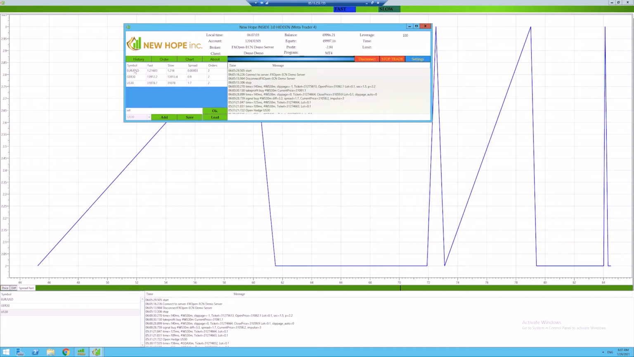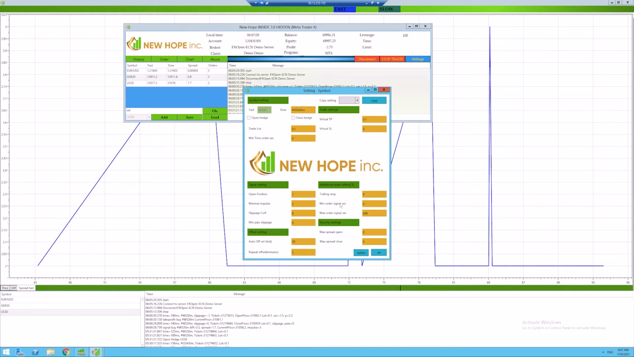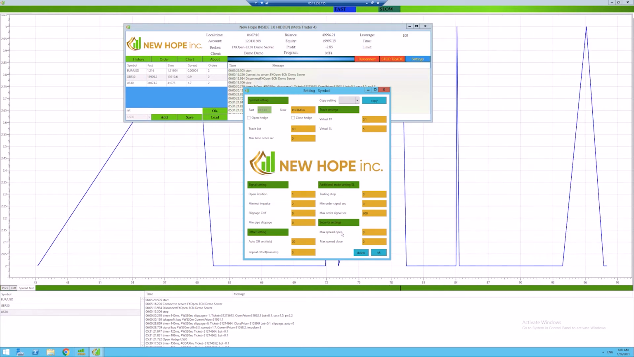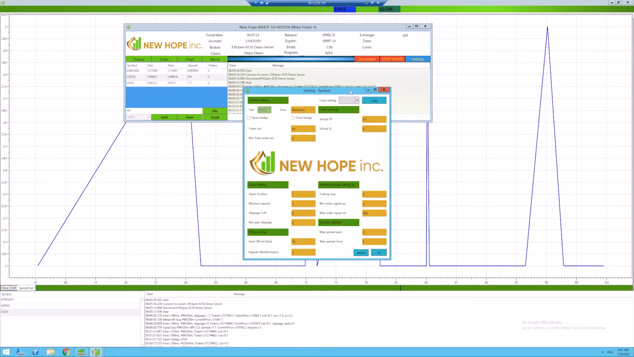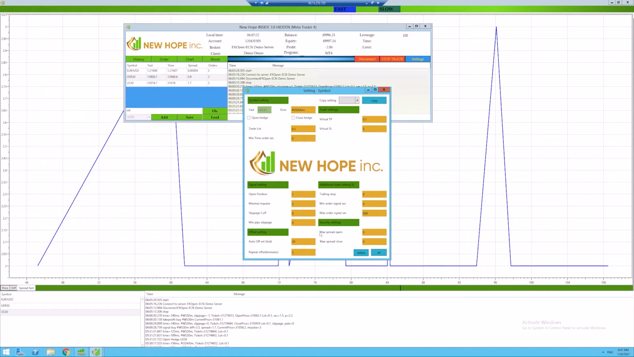In the New Hope Insight program, we have such parameters as the maximum spread at opening and at closing. Since right now the hidden version is being run, the maximal spread by closure plays the most important role here. As for the classic version, the situation is opposite. The maximal spread by opening has the crucial meaning here.